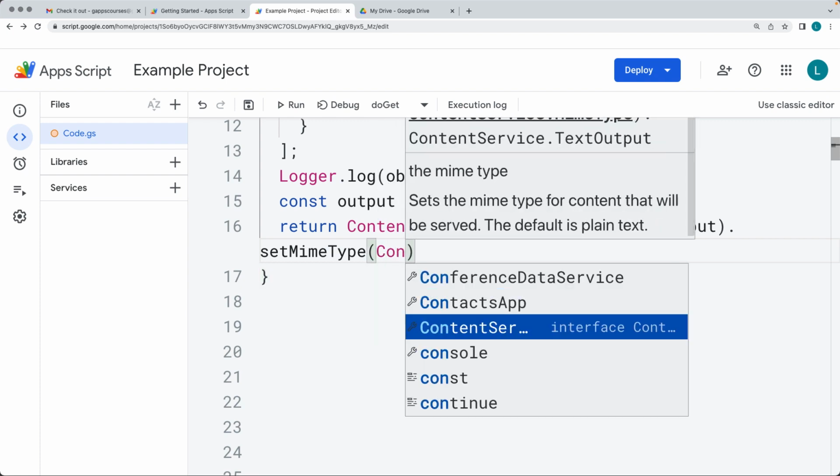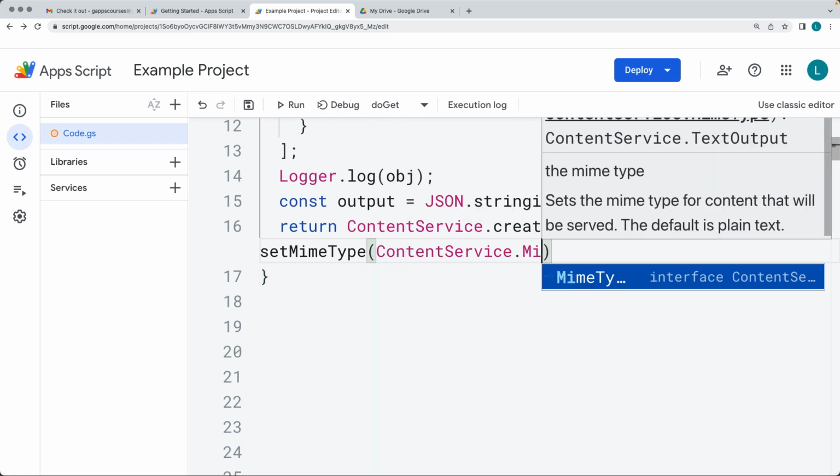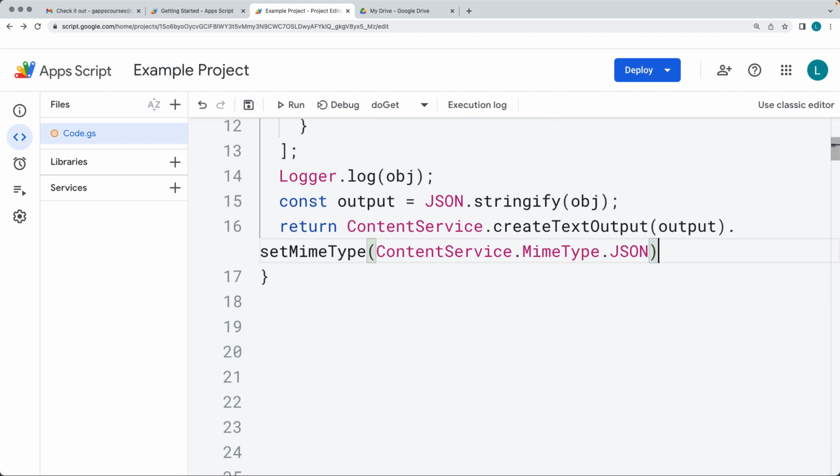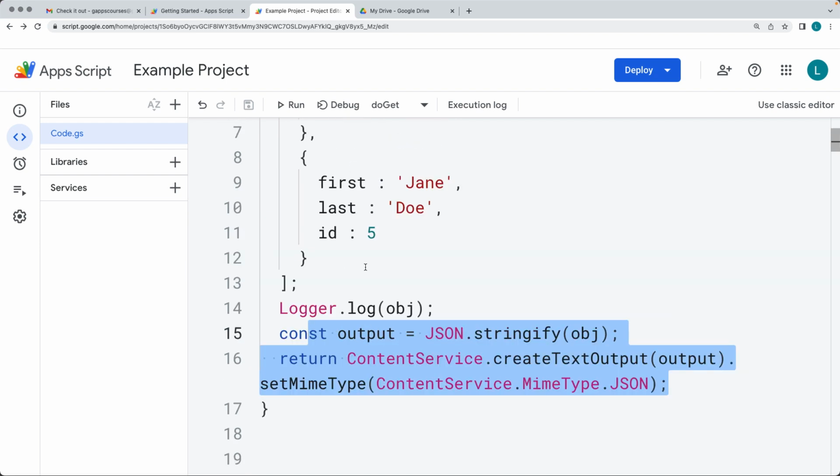So using the ContentService once again, set the MIME type, and the MIME type output is going to be JSON. That way any connection to this web page will see that this is JSON output, and it'll be able to make use of the JSON output.